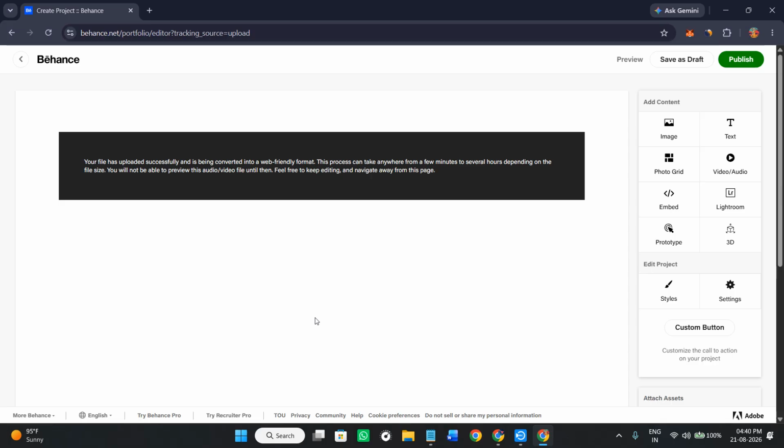After adding the video, you can preview your project to check the playback behavior, and when everything looks correct, you can simply click on the option of publish to save the changes.